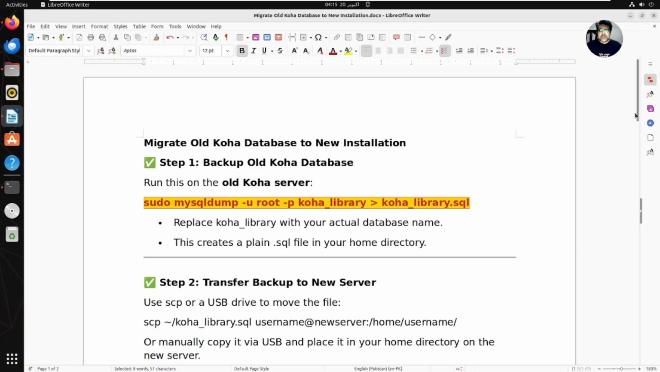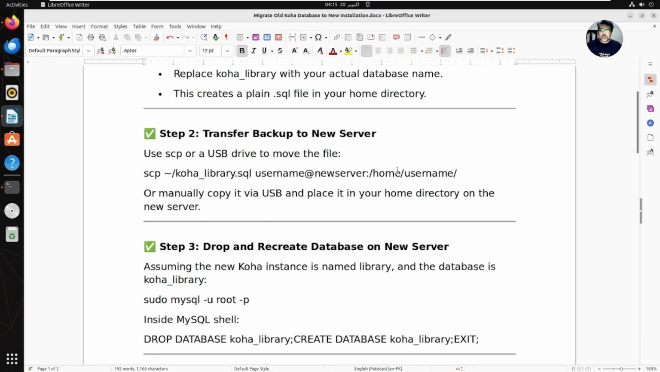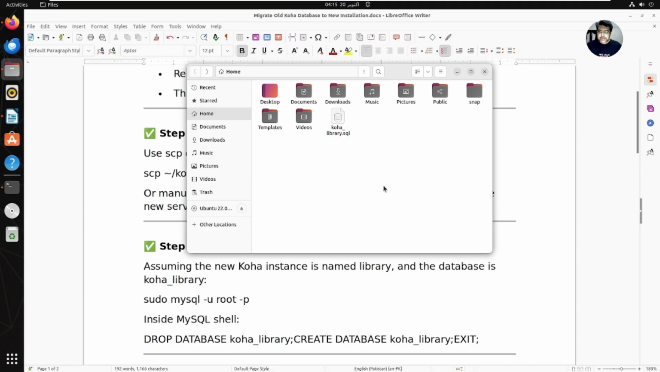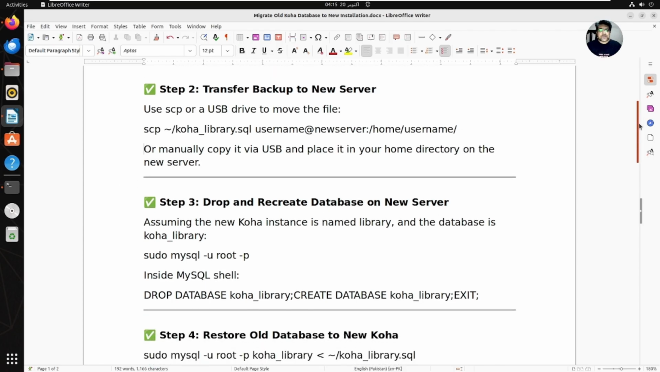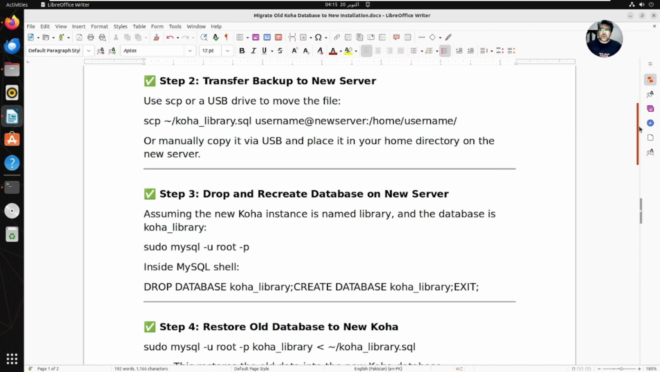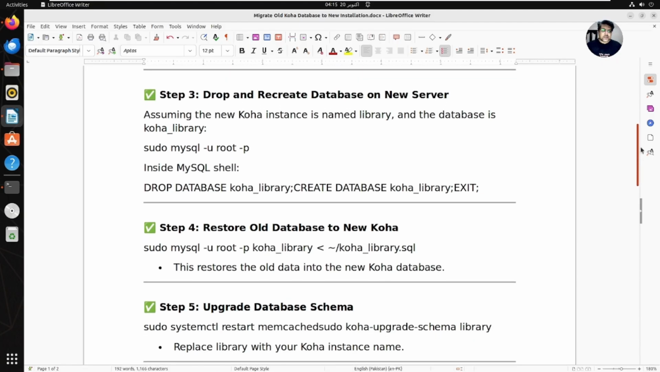so we're done with step 1, that is the backup of the old Koha database. So we have done this and we have transferred that backup to the new server at the home folder here. Okay, now you can use this command, but this is not actually a big deal. You can use a flash drive, you can use Google Drive or any other, OneDrive, so you can transfer through those sources.